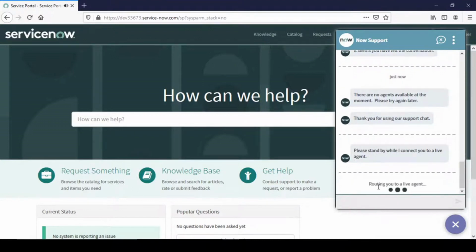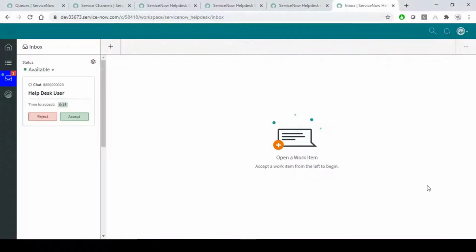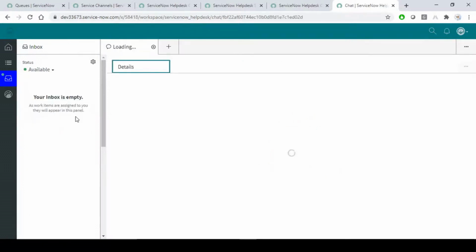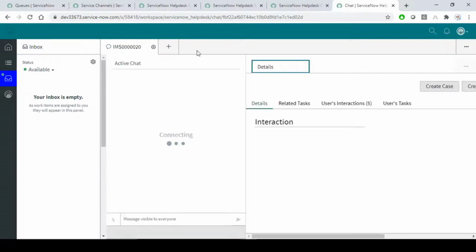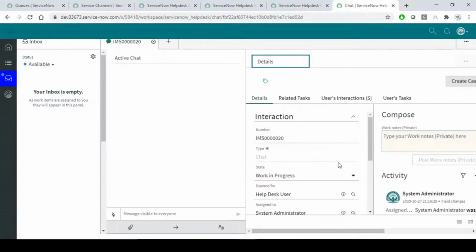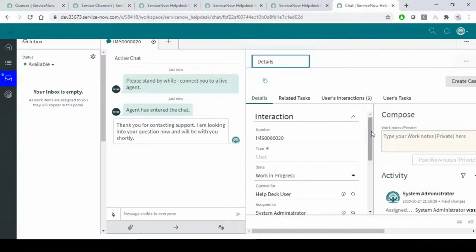So as you can see here, now it is saying routing you to a live agent. So if I come over here, it is saying accept or reject. I have both options, so let's accept it. So here I have accepted, and as you can see here, this one I was talking about, because we have used the out of box one.